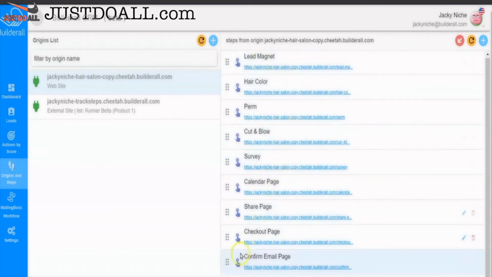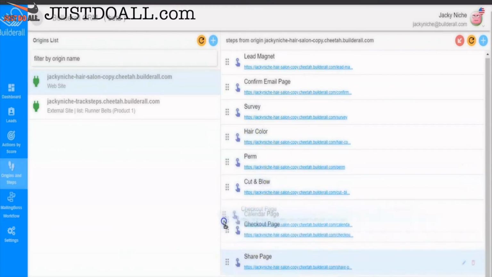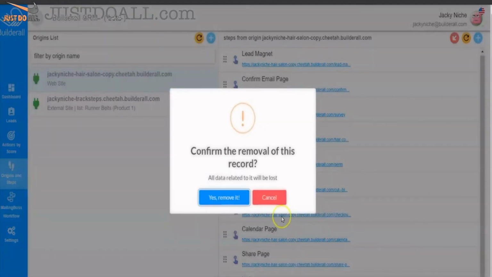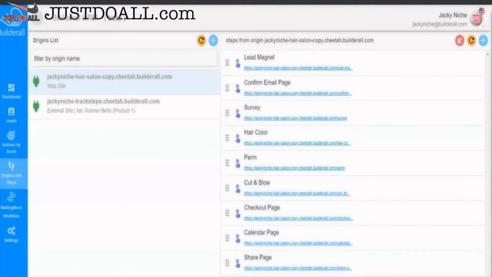So we've got the lead magnet. Now here's that little dots, which helps you to move it along. So we've got lead magnet, confirm email page. Then they're going to go to the survey. After the survey, they're going to choose either hair color, perm or cut and blow. Once they've done that, they are going to go to the checkout page. After the checkout page, we'll go to the calendar page, and then they will go to the share page. Now I've got a test page here that is not necessary. So there's all our pages now all ready for us.